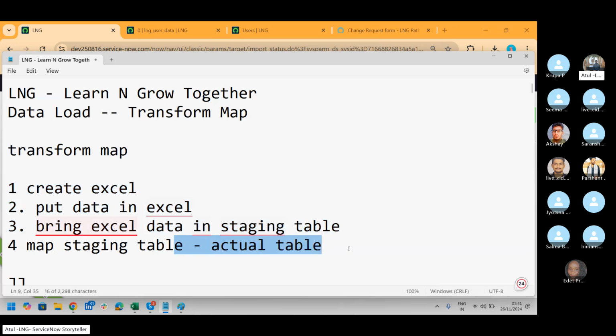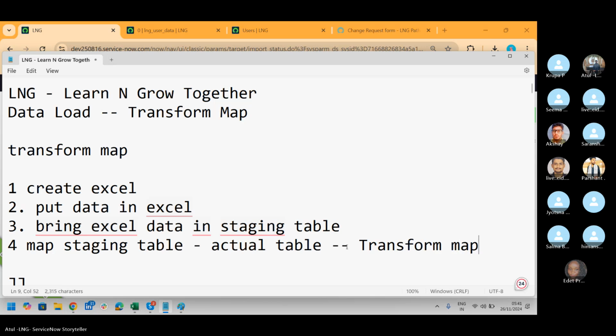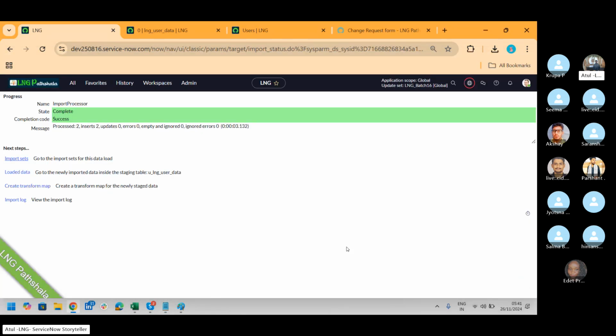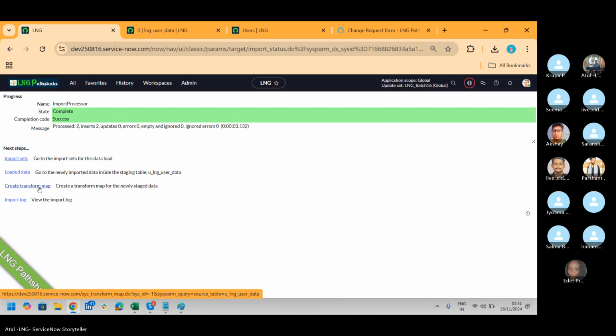And to do this part, we have to create a transform map. It is an easy topic, but it needs concentration. If even one step goes wrong, all the work will be spoiled. Now click on create transform map. Again, this needs to be done only once.